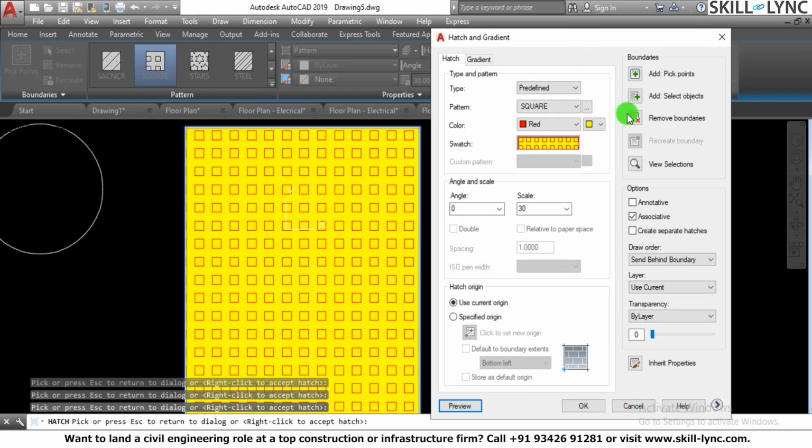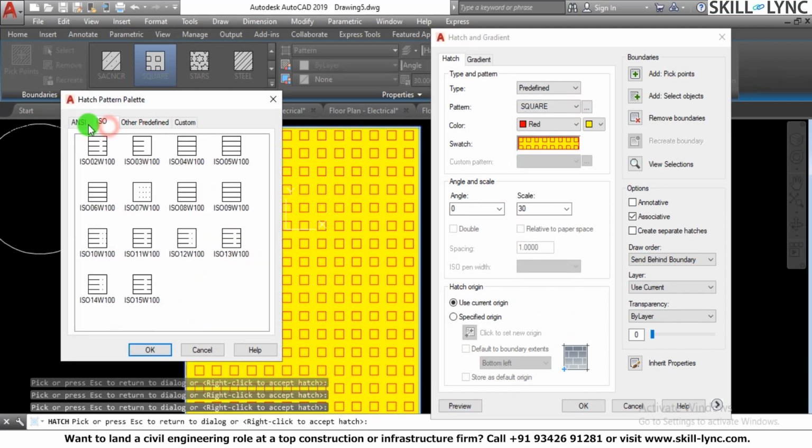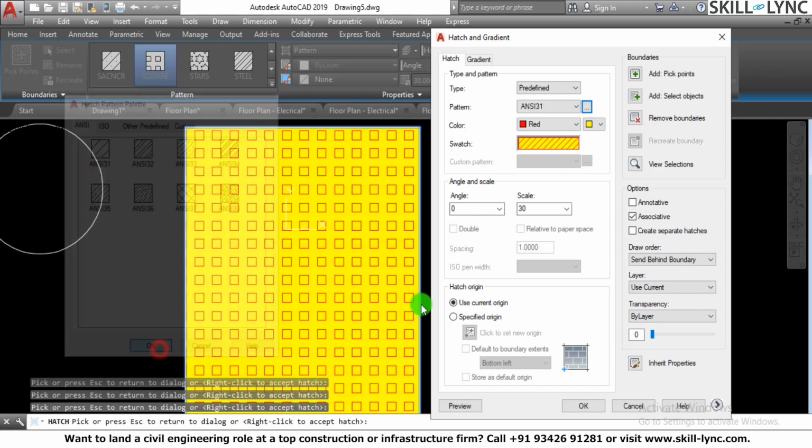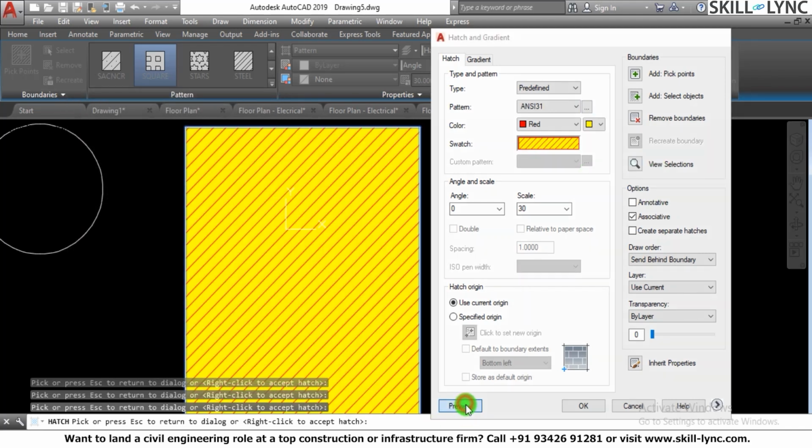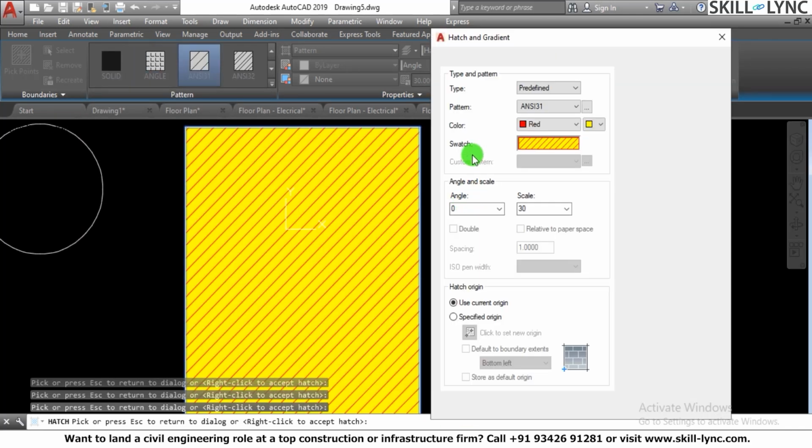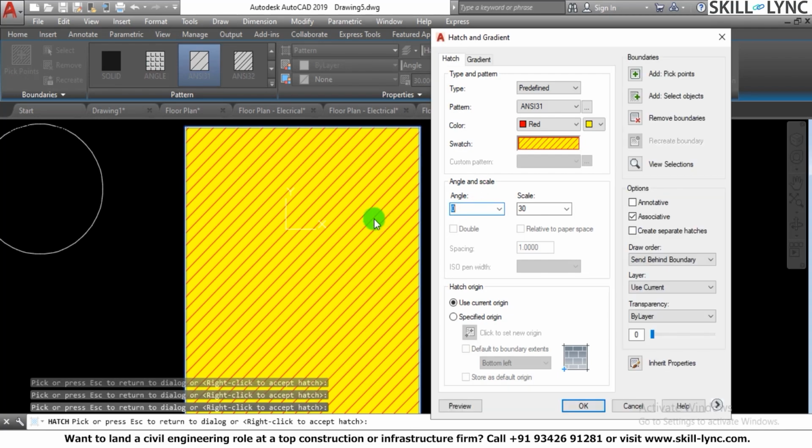We'll be talking about the boundaries and the islands and the other things, but on the left hand side, let us discuss this. Now let's say I want an ANSI pattern, and here you see the preview. What you can also do is set the angle. Let's say I want an angle of 90 degrees, now you can see that the pattern changes.